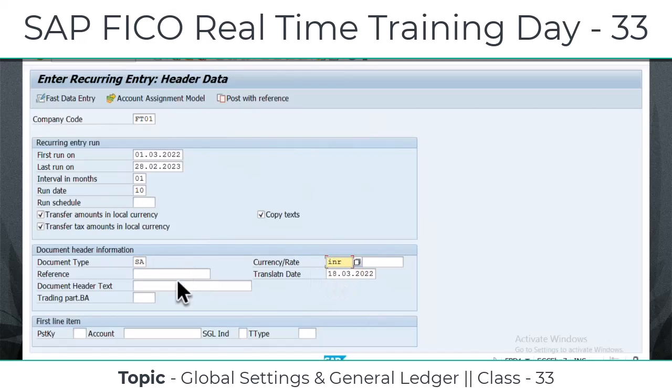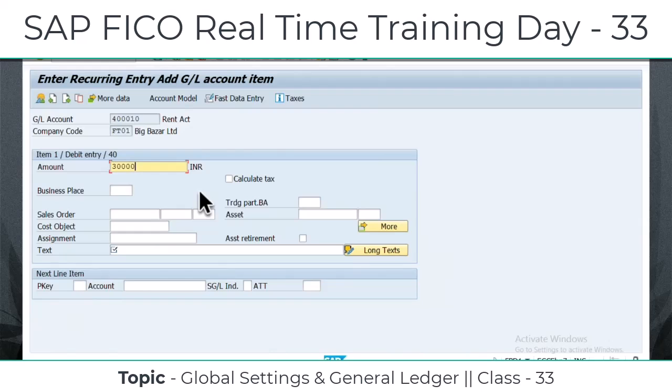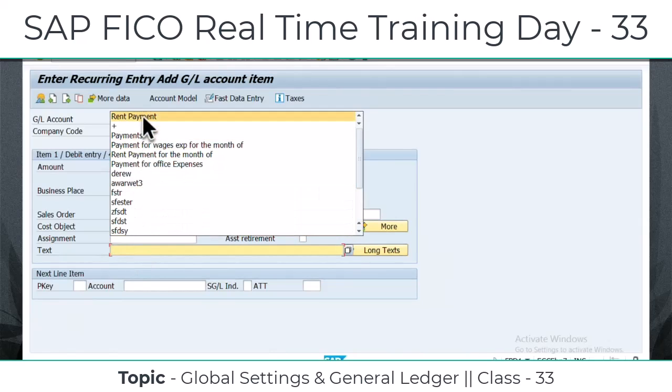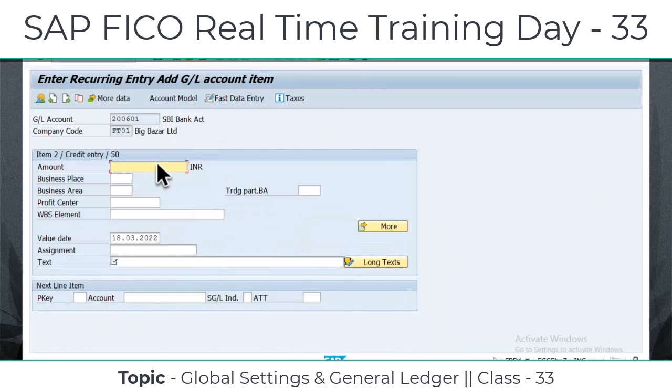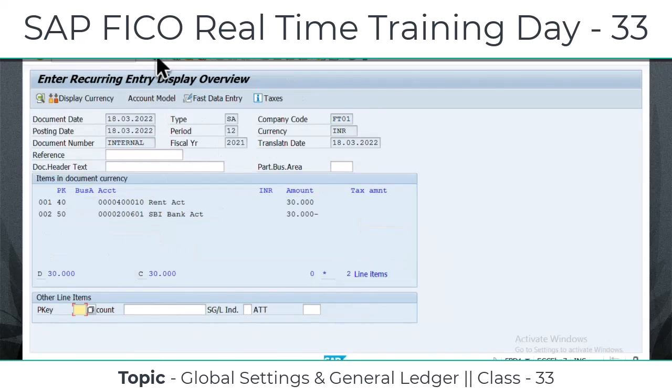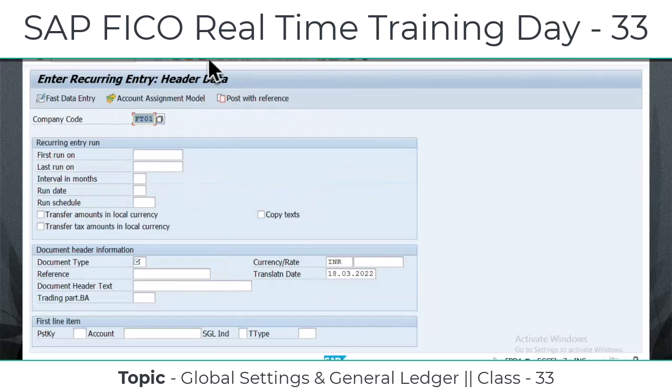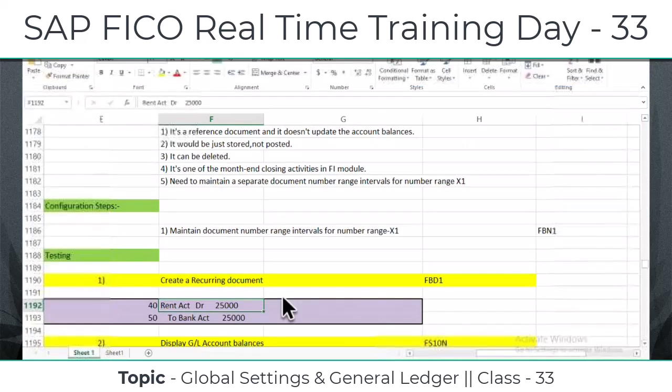SA document type, currency INR. Here posting key 40 and our account code 400110 rent account, amount for example 30,000, rent payment. And here 50, bank account, amount star, text plus. Since it's not a regular document, you will not have the simulation option. You have to click on the save button, then you can save it. I am not saving because I already created it. This is the way to post it. So assume I have posted.